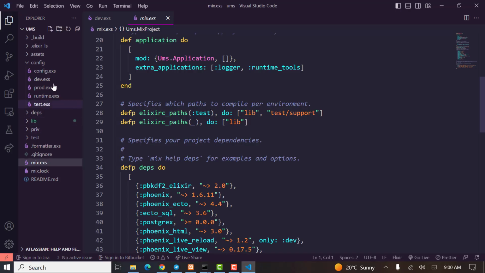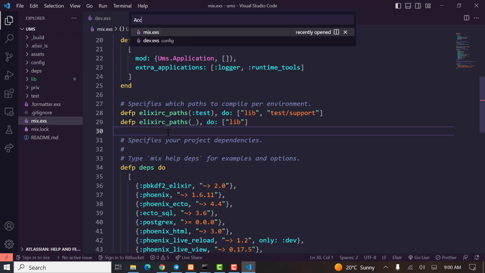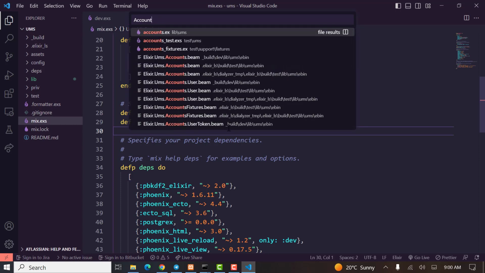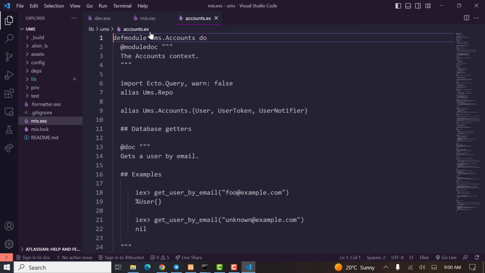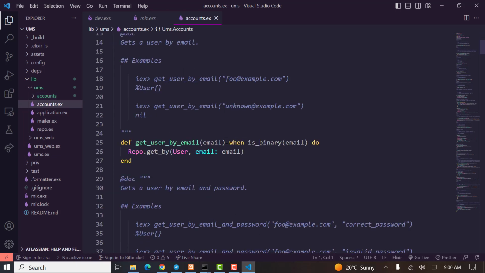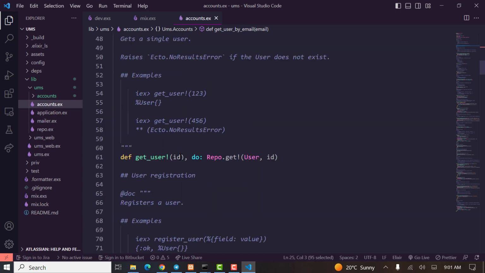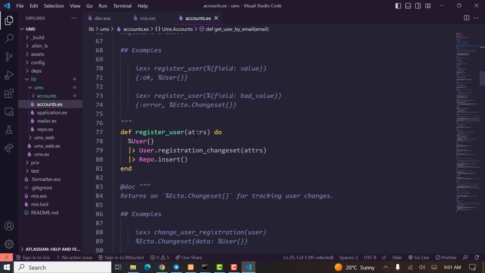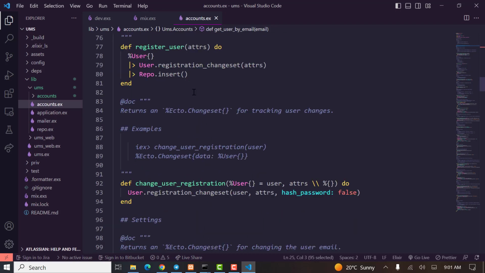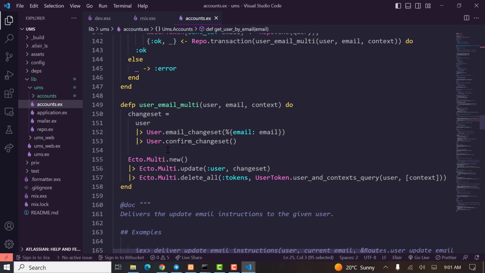And now if you come back to look at the files, let me just show you the files that have been created. First, let's look at the accounts context. Accounts, this one, accounts.ex. So you can see this is the context I was talking about, and you find that the functionalities have been grouped, like get user by email and password, get user, that just gets a user given an ID, and then register user, change the password, change user email.